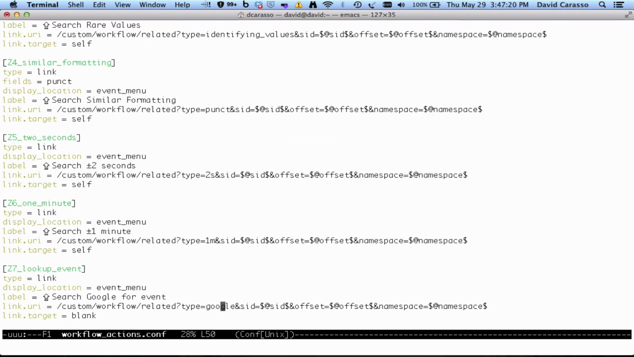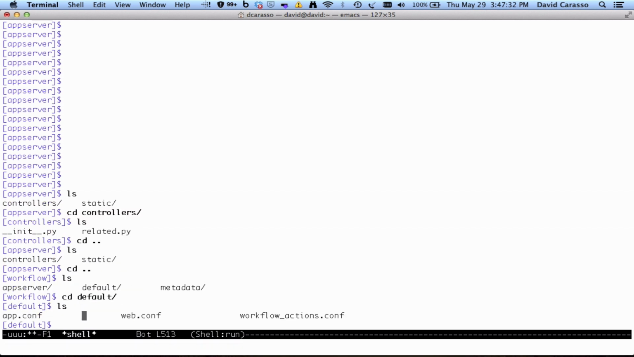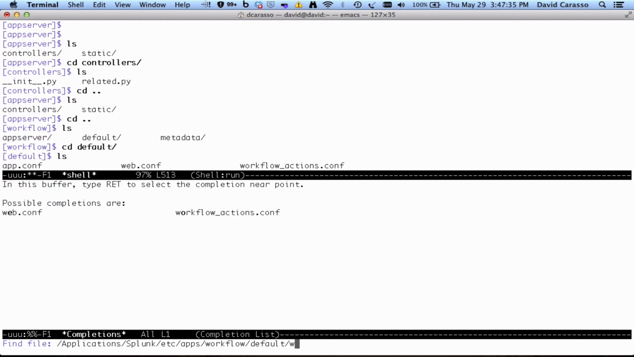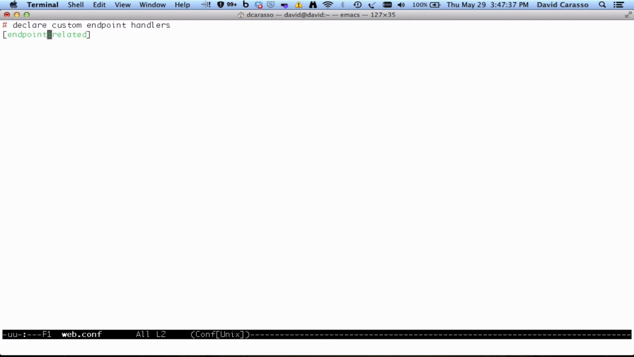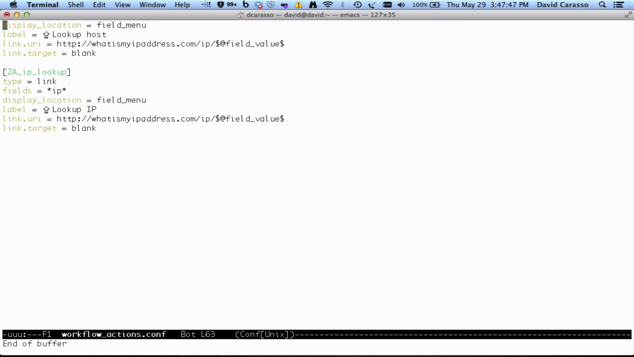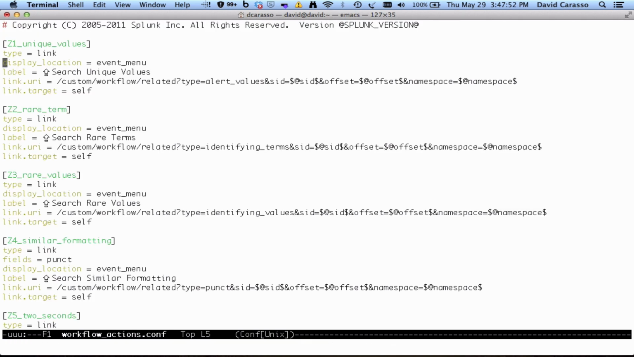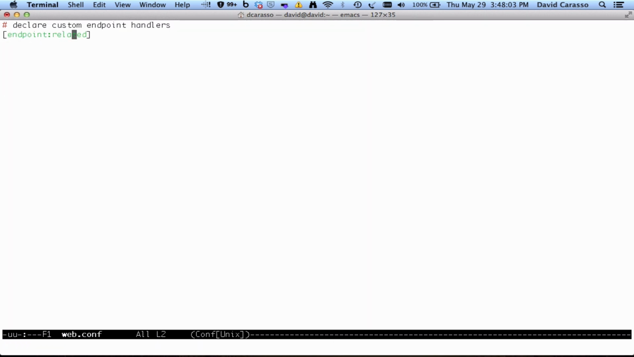So just to wrap this up, what do we have? In default, we defined our app. In web.conf, we specified that we're creating a new custom REST endpoint called related that will be called. We defined our workflow actions, basically saying all the different things that should be added to the menu. And the URL that they're going to is always going to be custom, the directory of the app, the name of the endpoint, and that was related, so it's in web.conf.